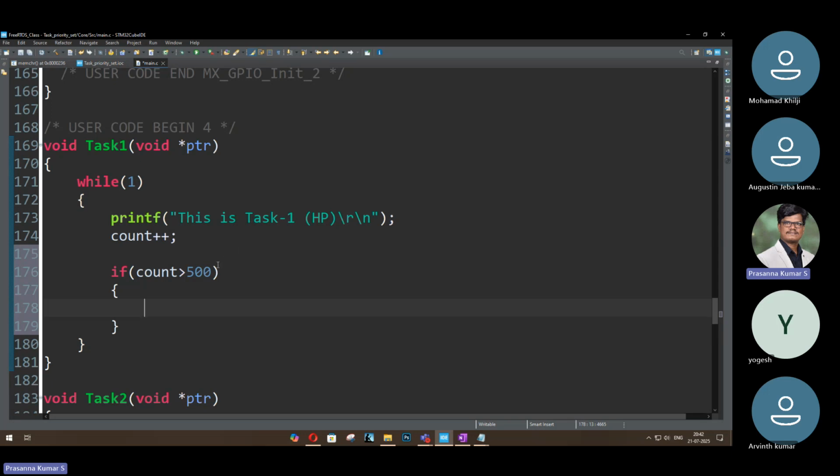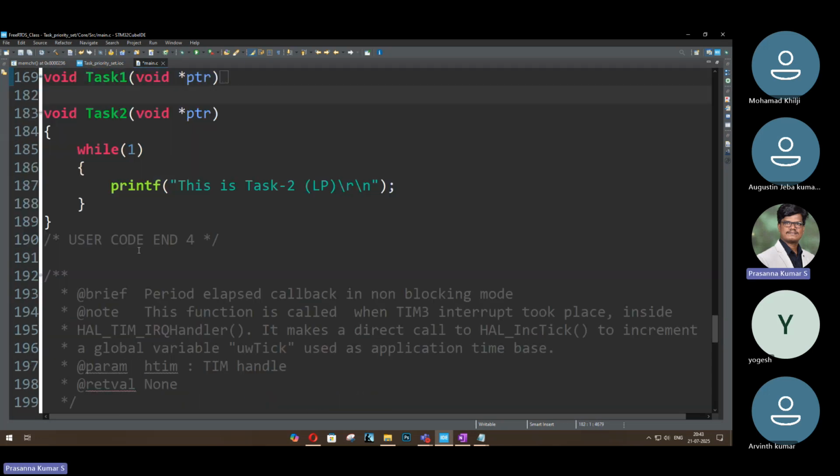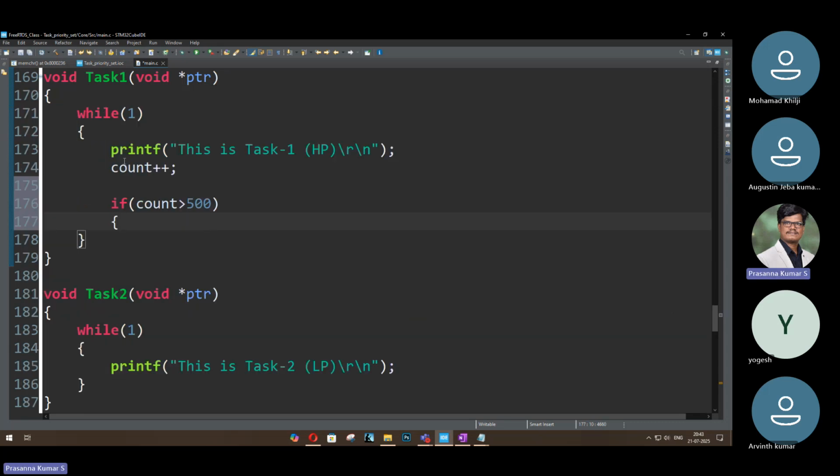large number over here instead of 10, 20, something like that. Even you can give something like 5,000 also, there is no issue. I'm just giving something like 1,000, sorry, 500. So if count is greater than 500, what should I do? Okay, I just need to change the priority. So now this is the high priority task.